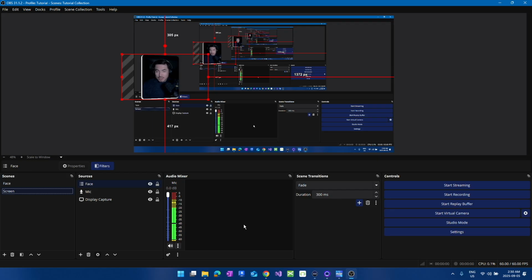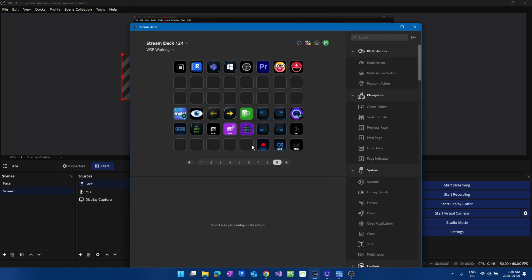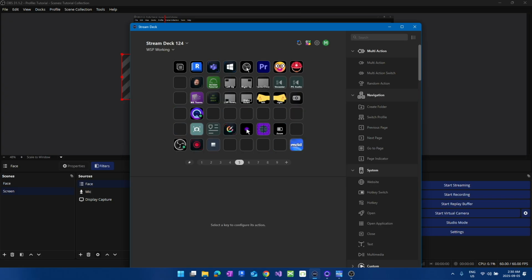And the way to control this is by using the Stream Deck. Or you can assign shortcuts in whatever way you want. But I usually use the Stream Deck. So if you see here, I got a page for all my OBS shortcuts. And I got this one that goes to the left and this one that goes to the right. And what it's doing is controlling where this goes.